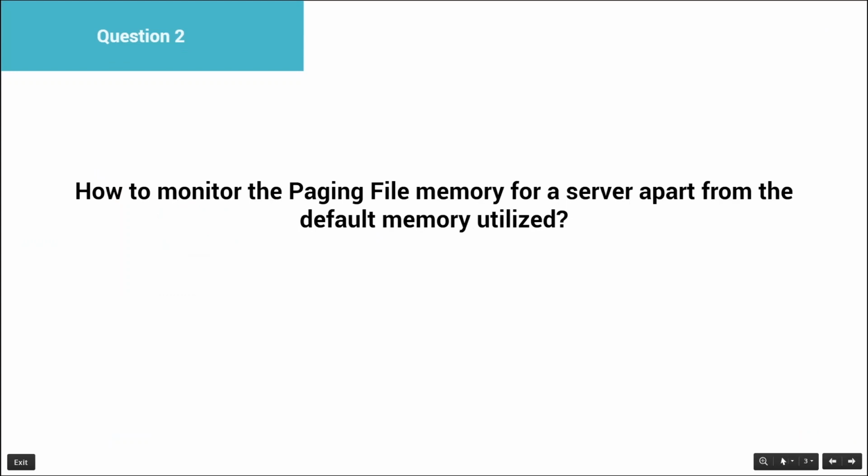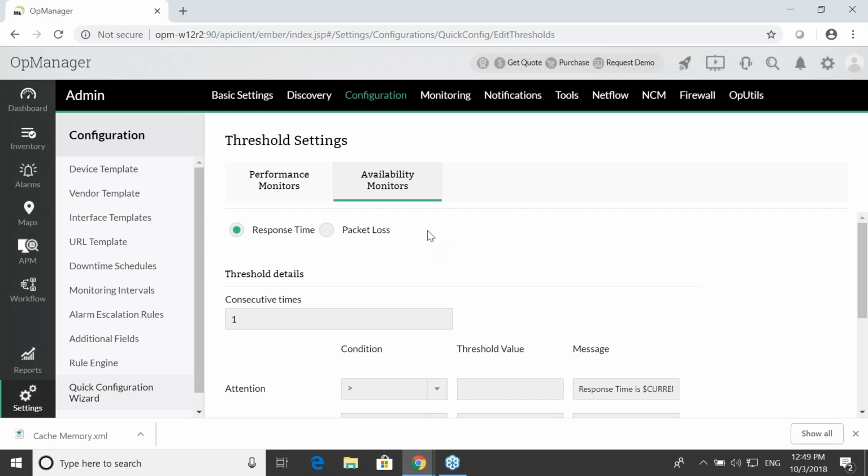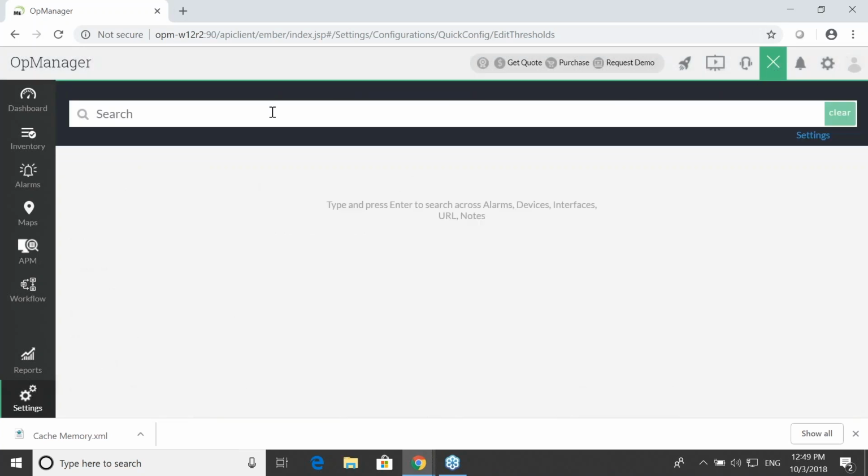Let's get to the next question. How to monitor the paging file memory for a server apart from the default memory utilization? Yes, we certainly have an option, and this is where the custom WMI monitors, or the monitors which are inbuilt by default, come into the picture.